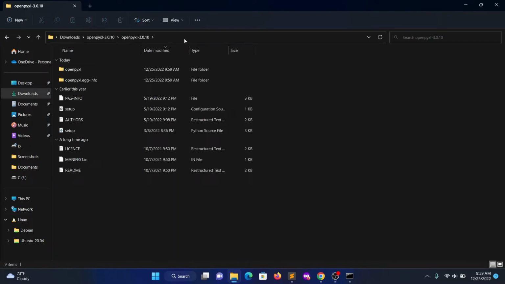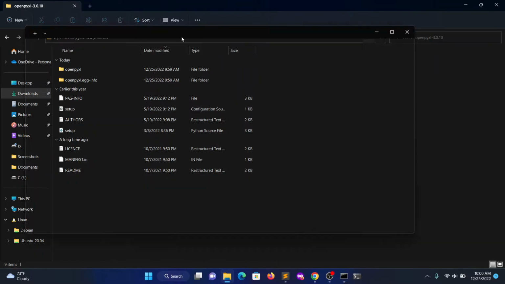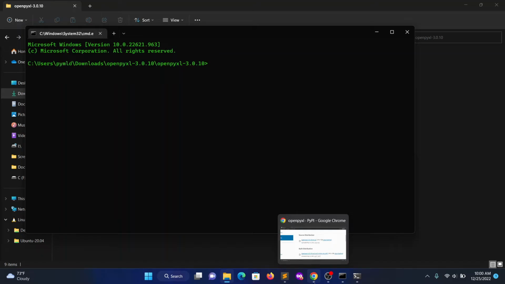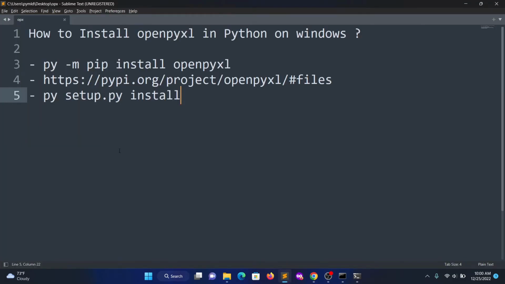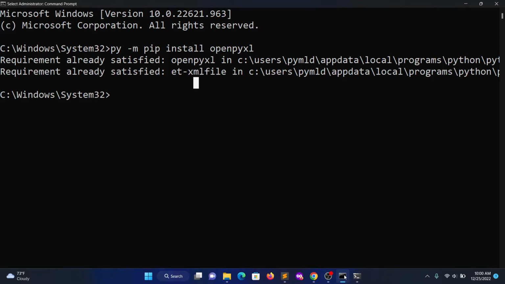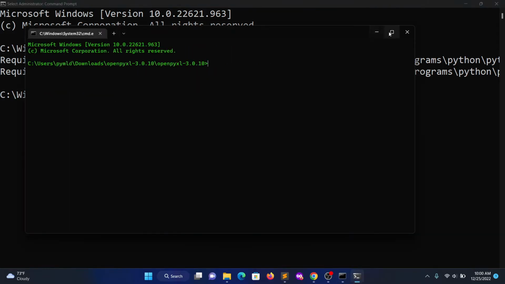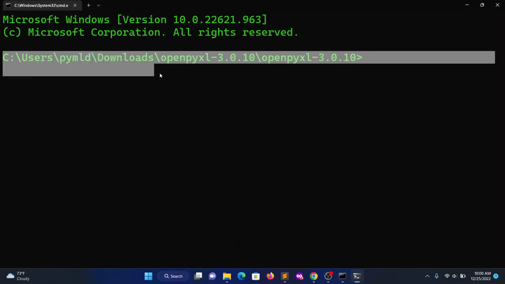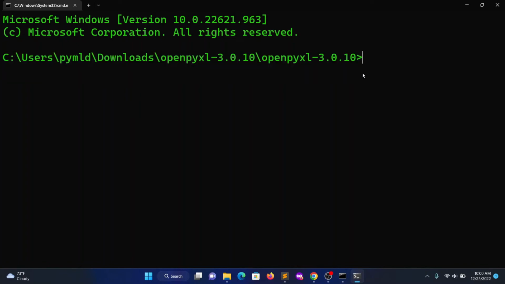Go into that directory. Then open terminal from that directory where that tar file's extracted files are located. Then type this command: py setup.py install. This is the directory where the tar files are extracted.